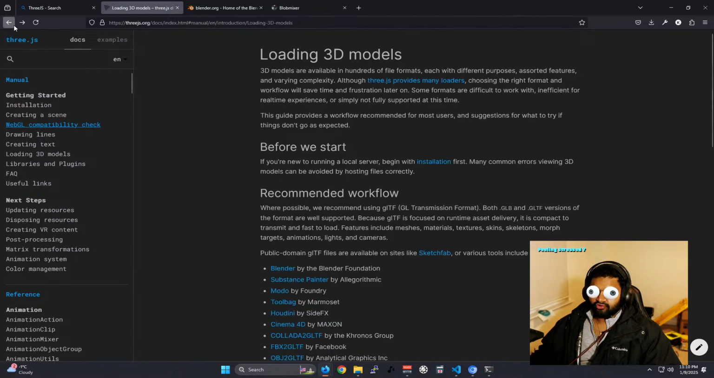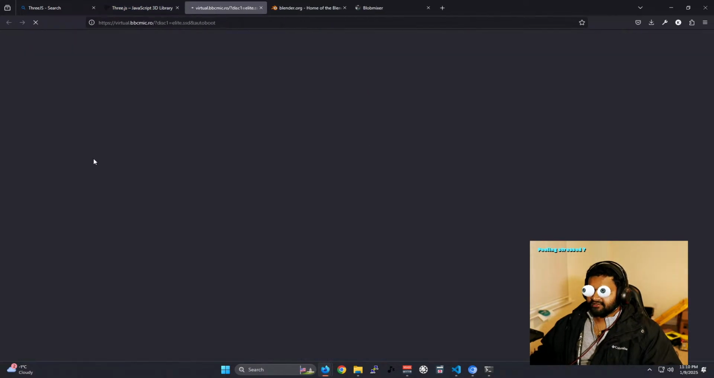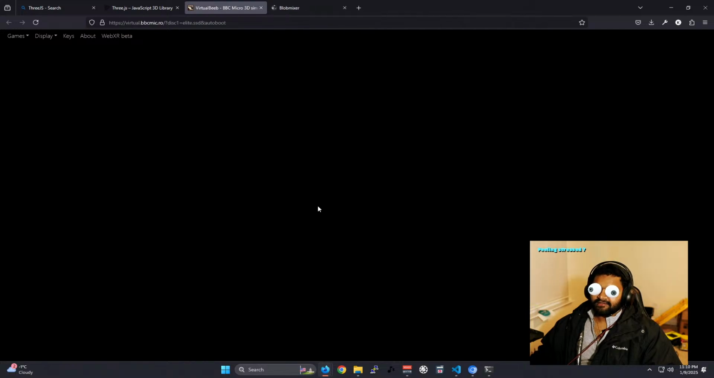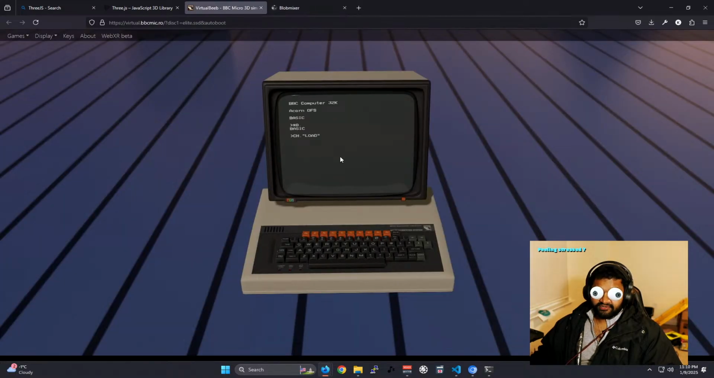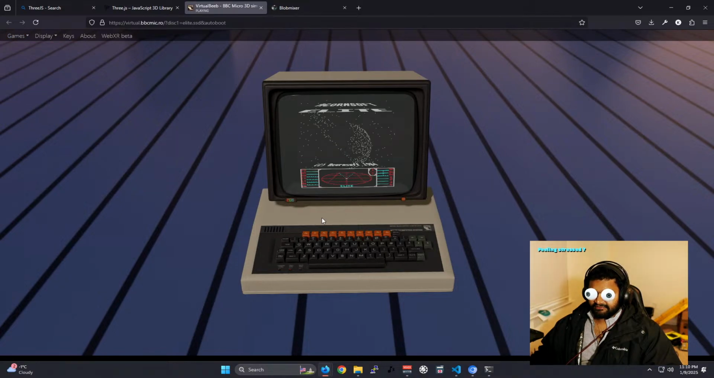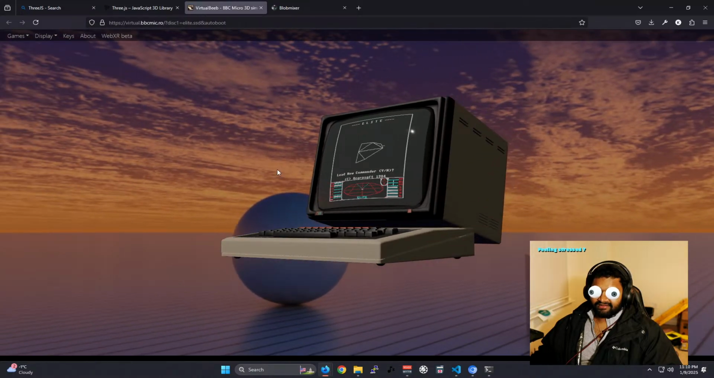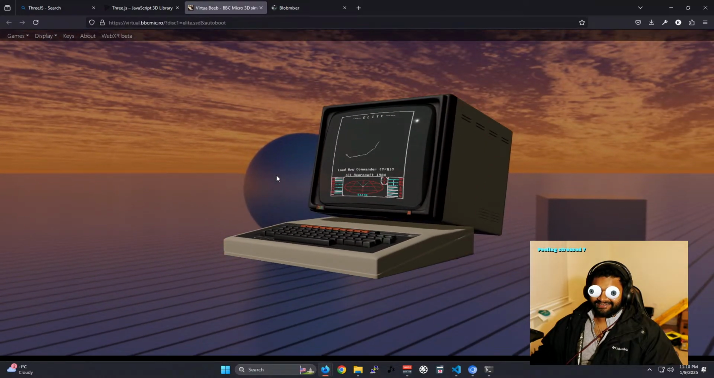Let's pick something. So let's go with this. It's a retro-based website. It's completely 3D, and you can see it's game-ish. You can understand the developer's mindset inside it.